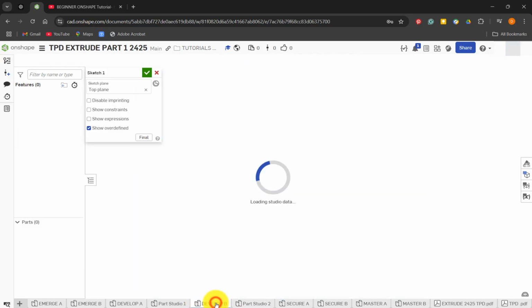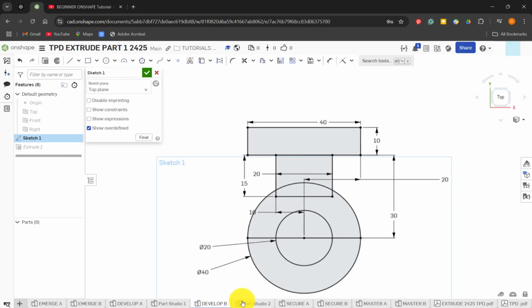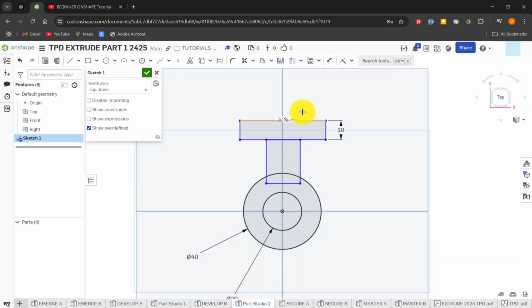So again, we can look back and we figure out it's 40 by 20. So dimension the depth, type in 40. To make sure that's in the middle, so 20 either side, we could dimension it from the centre line or the centre point. And we could go to the left or the right, it doesn't really matter. And type in 20, so that's now 20 either side.